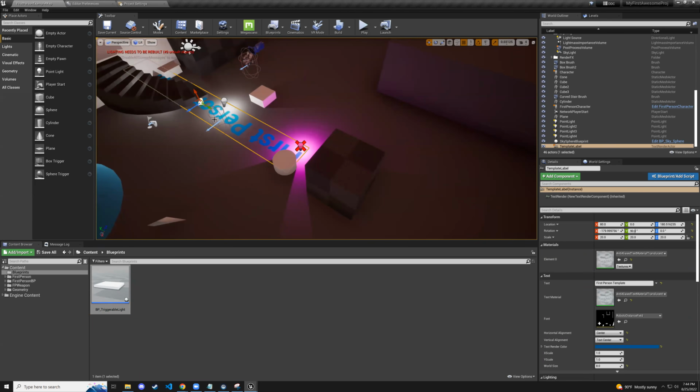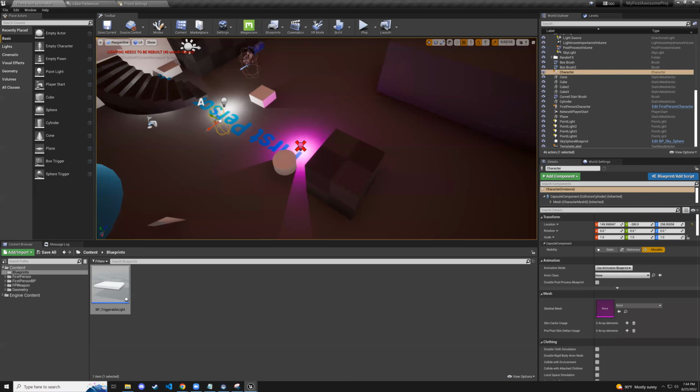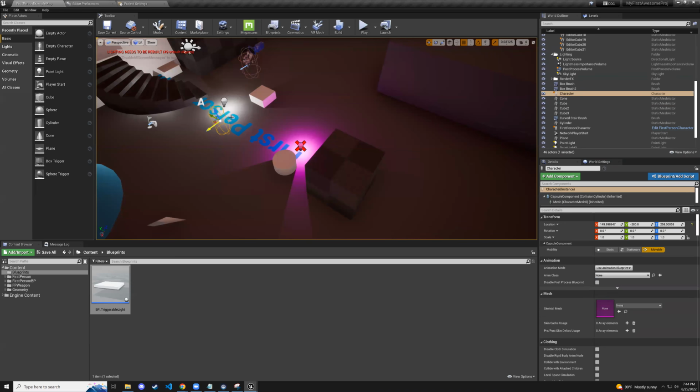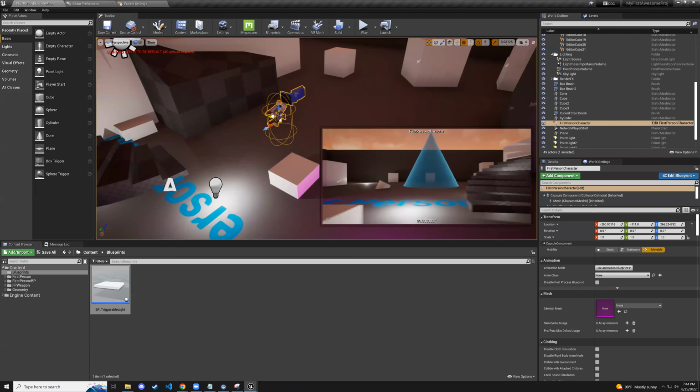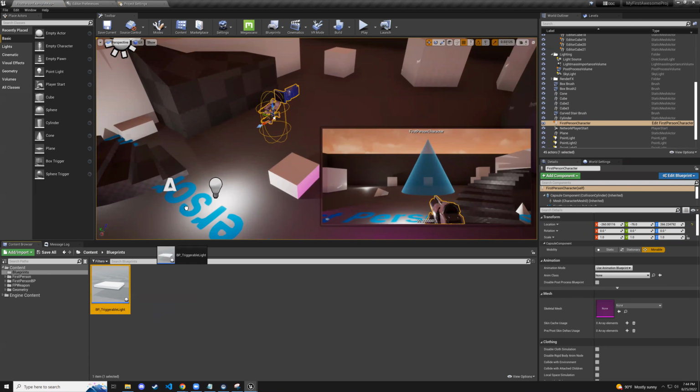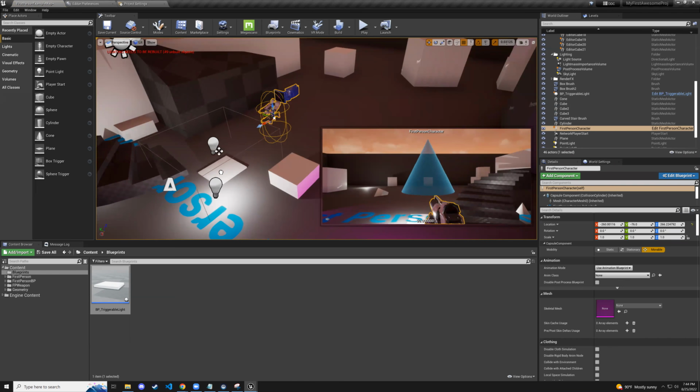See this guy right here? Oh, actually it's this one, my bad. Get rid of this guy, go away. So this one right here with all the cameras, that's our player. So what we're gonna do is put this platform right in front of the player.